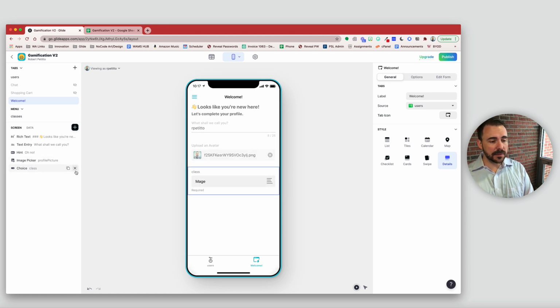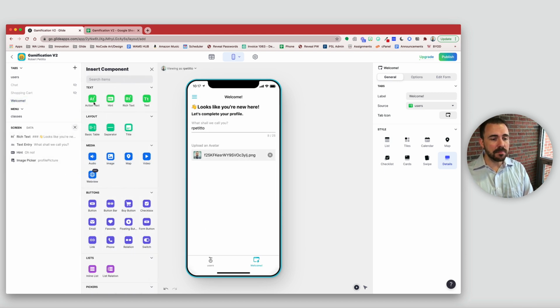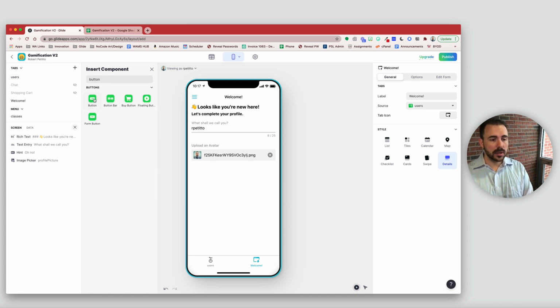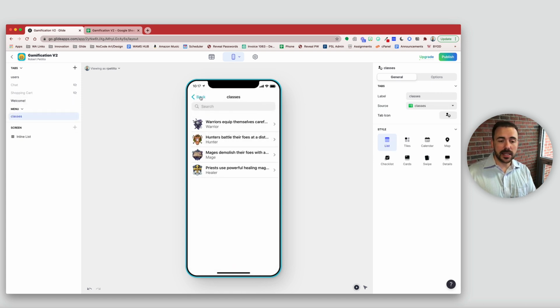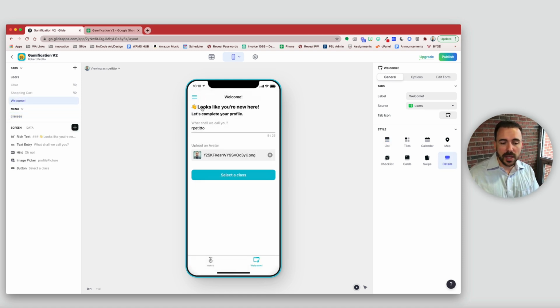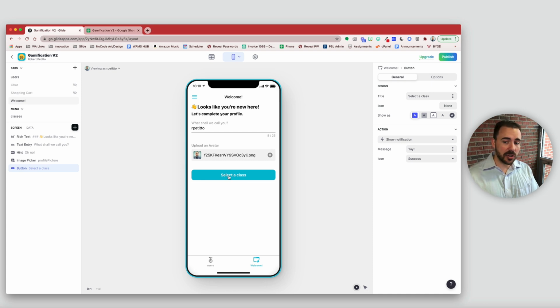So instead of this choice component, I'm going to add a button. And this button instead will say, select a class. Now, we want this button to direct them to the classes sheet, but we don't want to just have them visit the default classes sheet like this, because maybe we want to save this for just like a directory of all the classes. We want to go to like a specific class selector experience. So for that, we need to use a link to screen action.